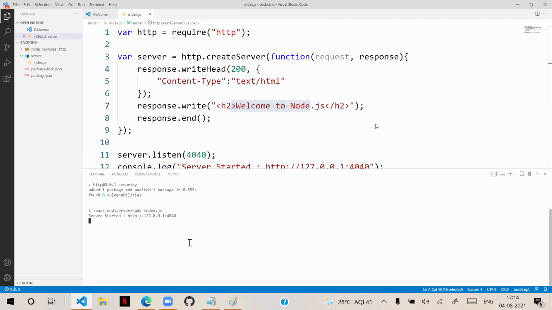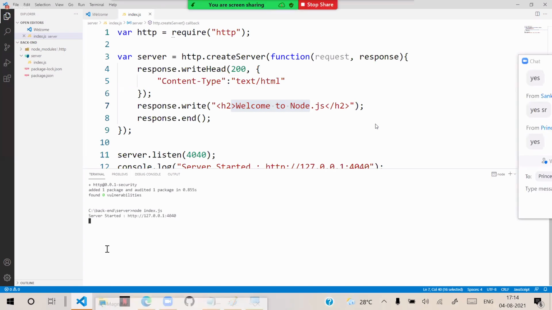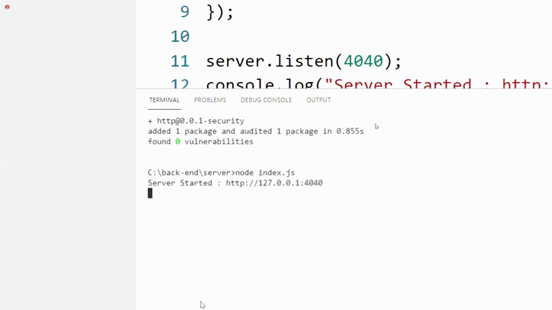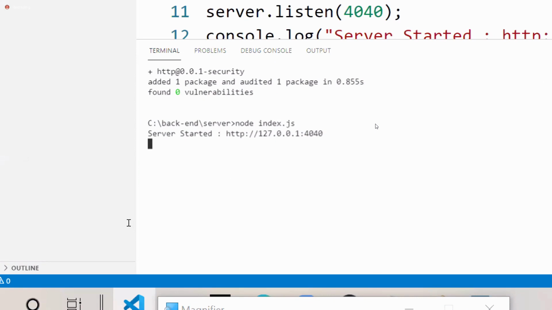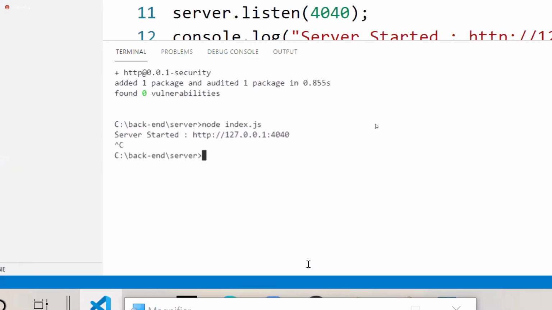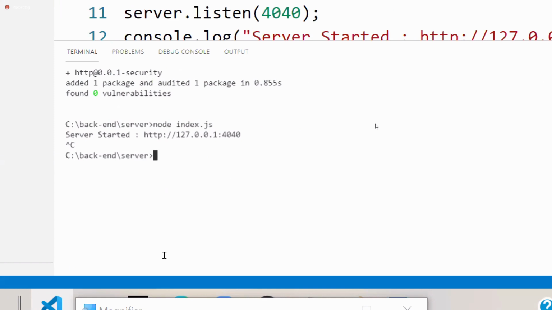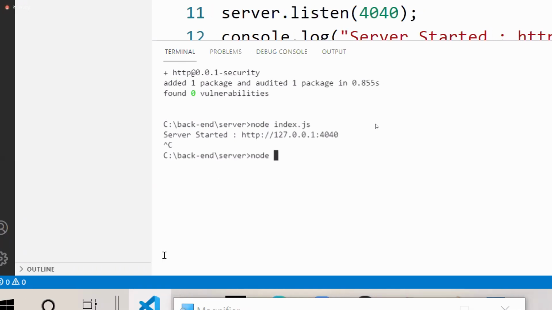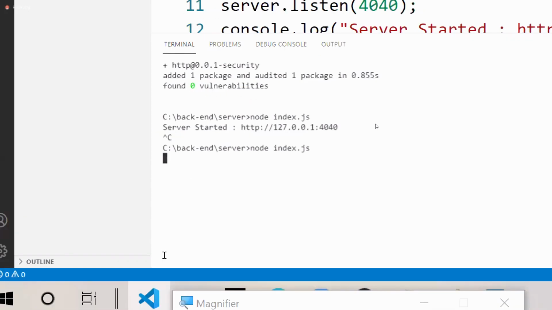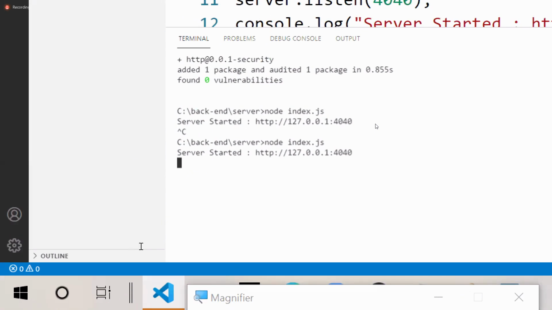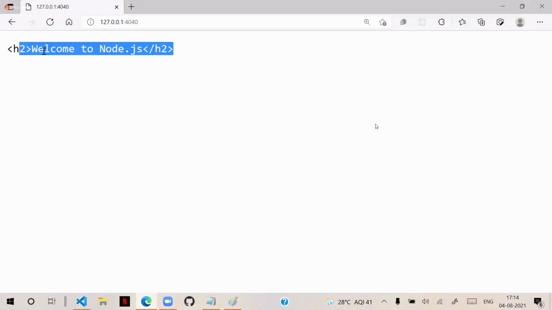You've done some modifications. After doing the modifications, if the server is still running, then those modifications are not updated. You have to terminate it with Control-C. Press Control-C, it is terminated. After that, again compile with node index.js and hit enter. Again compiled. Okay, now refresh your page and see here. And now it is working fine. It is showing in a heading style because now the browser knows that it is HTML content.